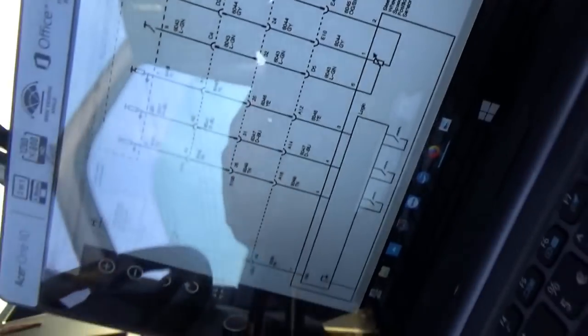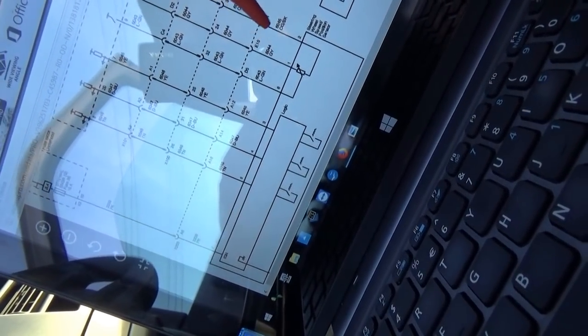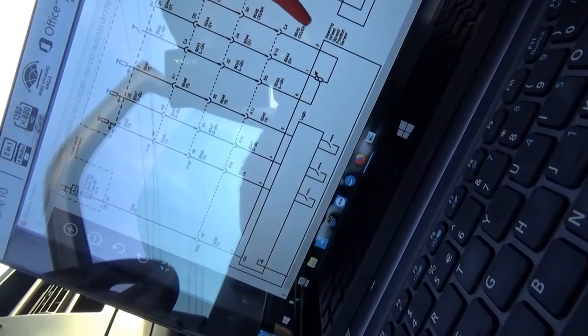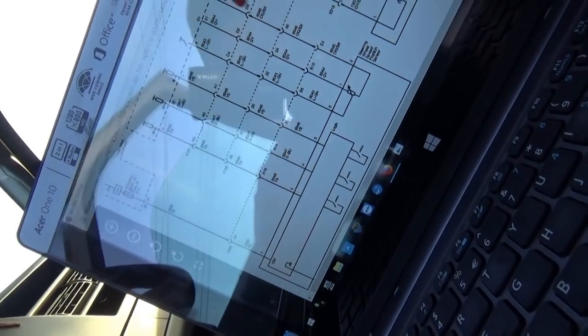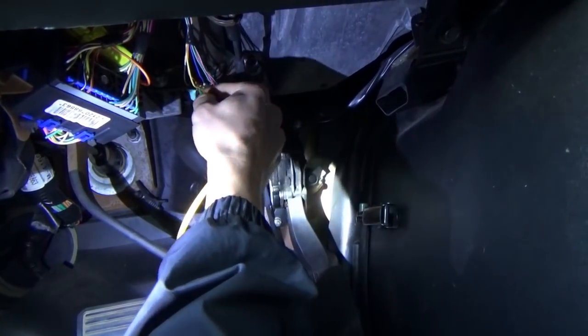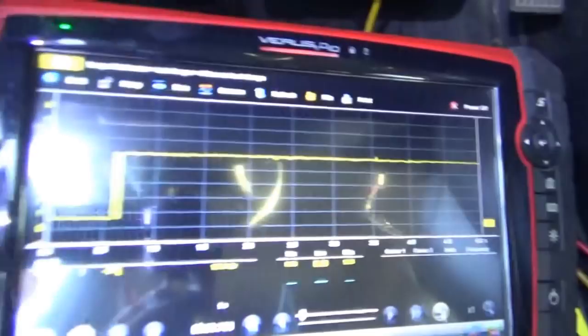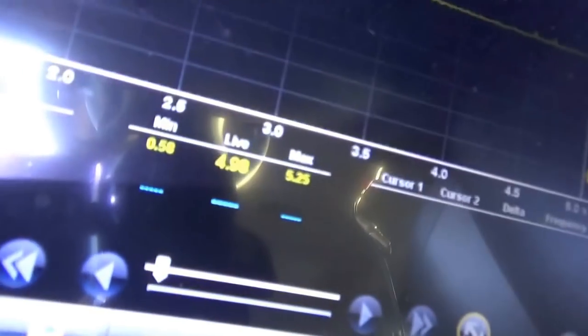Now, what do we check next? Well, sorry for the sideways view. 5-volt reference is on pin 1, gray wire, and ground is on pin 2, orange and black. So let's move our back probe to the 5-volt reference first. Should be this gray wire right here. And on the scope, we see exactly 5 volts. Nothing wrong with that.